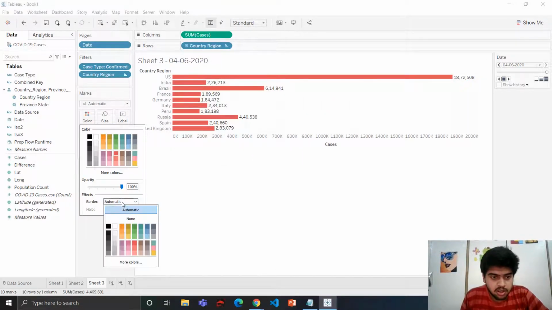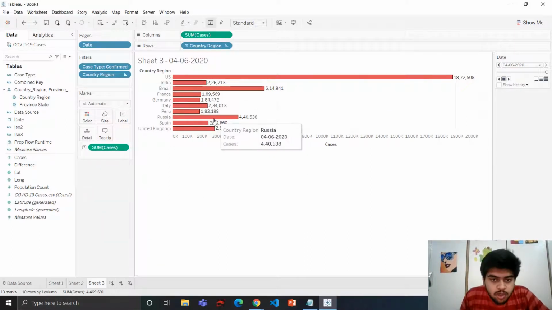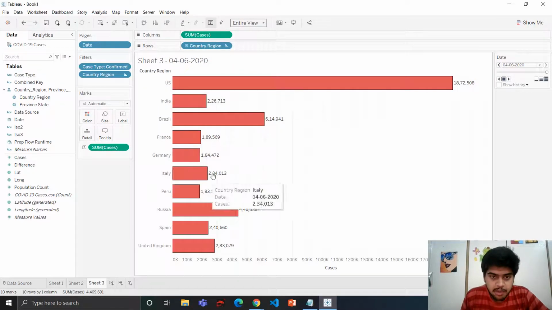Moreover, I can add some borders with it. Like if I want a black border with red, as you can see, there are some black borders. Now to view it properly, we can use the entire view, and this will expand. Now you can clearly see it has black borders and all. So this was the bar graph.